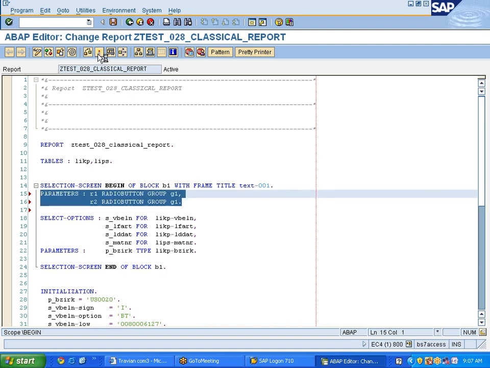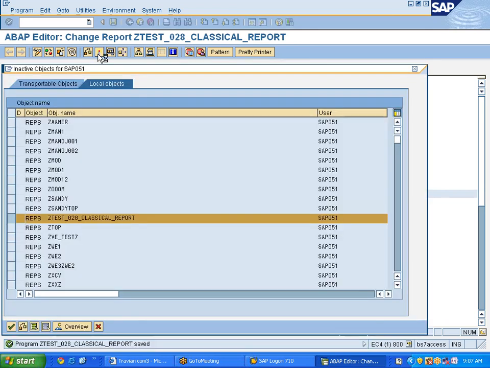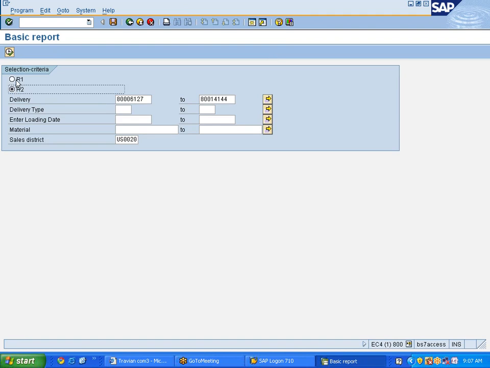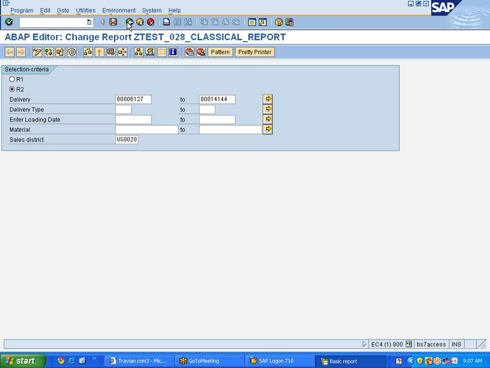Now, after declaring the radio button, what will happen in the selection screen? Let us see. There are radio button options coming in the selection screen, correct? Now you can give some conditions here. If the R1 radio button is selected, do something. If the R2 radio button is selected, do something. Like that you can do. So inside the program, how do you know whether R1 is selected or R2 is selected?